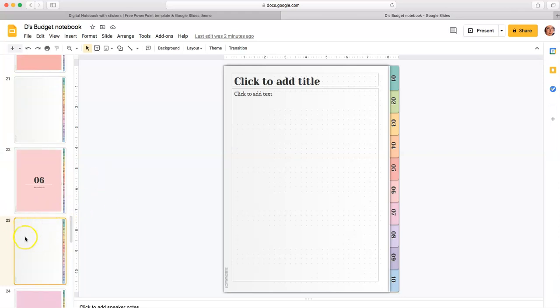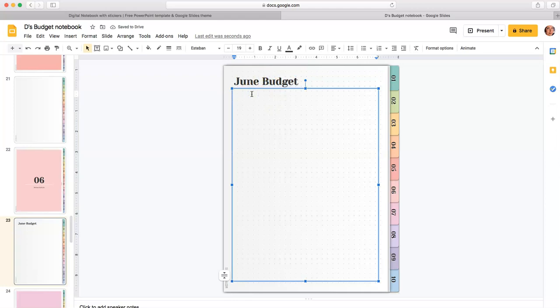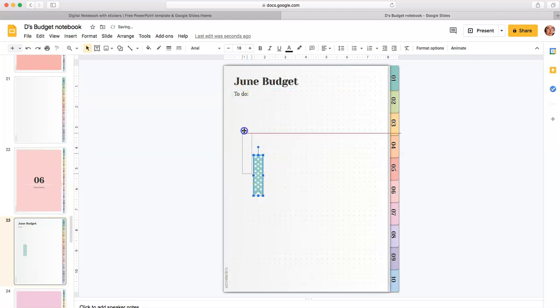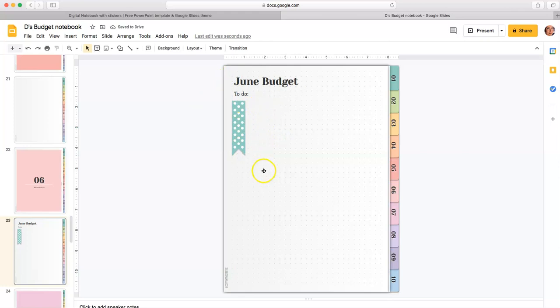Let's go ahead and just do it here for a minute just so I can show you. Let's say you're gonna put, this is 6, so let's say June budget. And then here you want to say to do, and then you're gonna paste that cute little flag that you copied, that little sticker. You can put it wherever you want, you can grow it, you can shrink it, you can make it wider, you can make it thinner, all of that stuff. So again, completely customizable. And then you can start putting in your text.